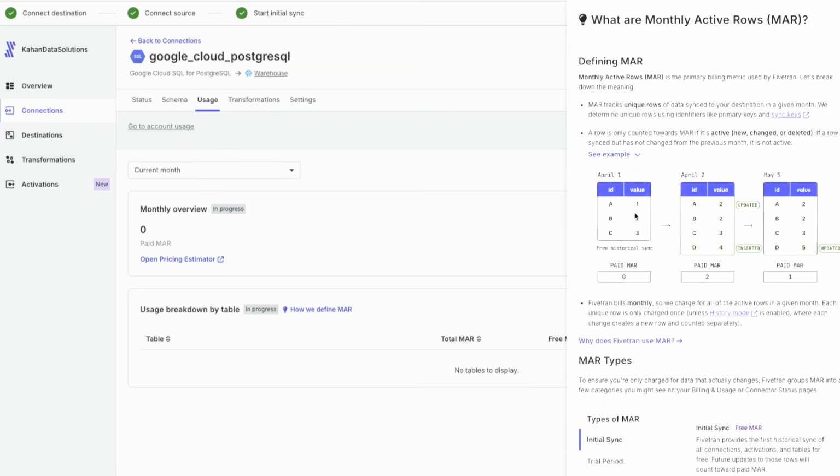Here we can see the initial load was 3 different records, 0 MAR. Just like we saw before, that initial historical sync doesn't count towards this. But let's say the next day, value A changed, value D was inserted, but B and C, nothing changed with that. In this case, it only counted 2 records to the monthly active row, not all 4, because it's not how many total records were there, it's only what was changed. Then let's say again later on May 5th, row D was updated, its value from 4 to 5. That's considered an update. None of the other ones changed, so it's just one active row. And this is billed monthly, so it'll tally this up for the month, and that'll be your monthly active rows for the month that is billed.